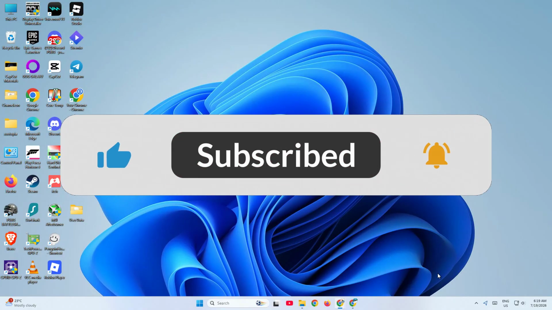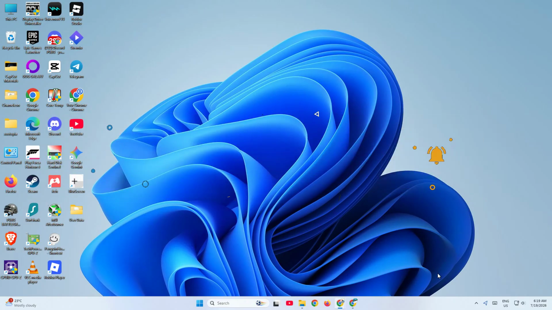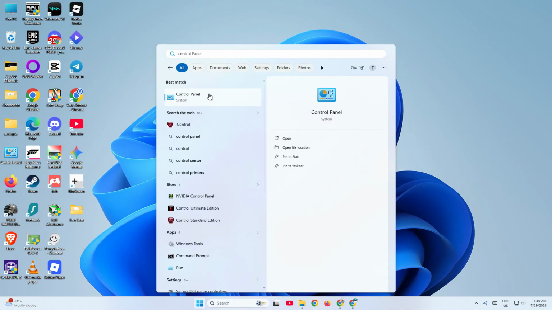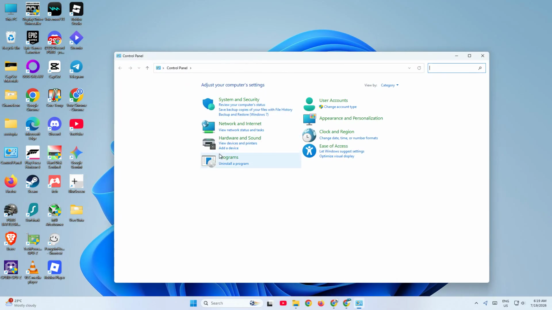Alright, let's get into it. First, open the control panel on your Windows computer. You can do this by clicking the Start menu and typing Control Panel, then selecting it from the search results. Once the control panel opens, look for the Programs section. Under that section, click Uninstall a program.